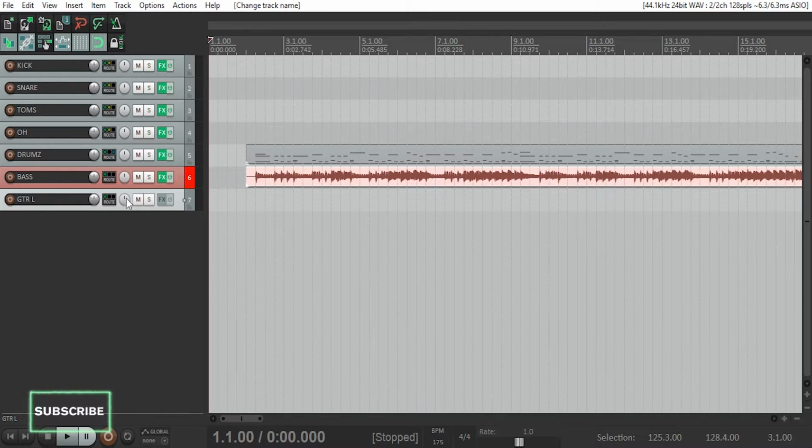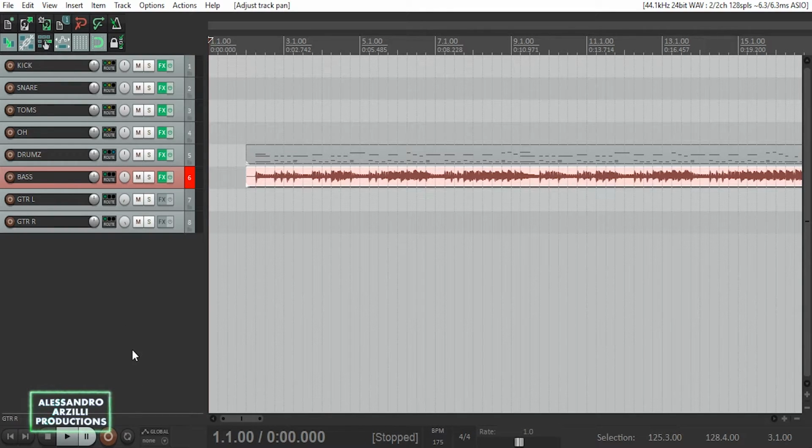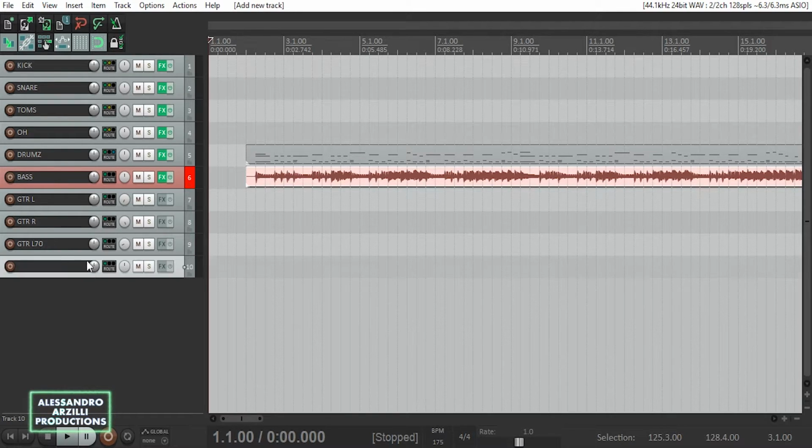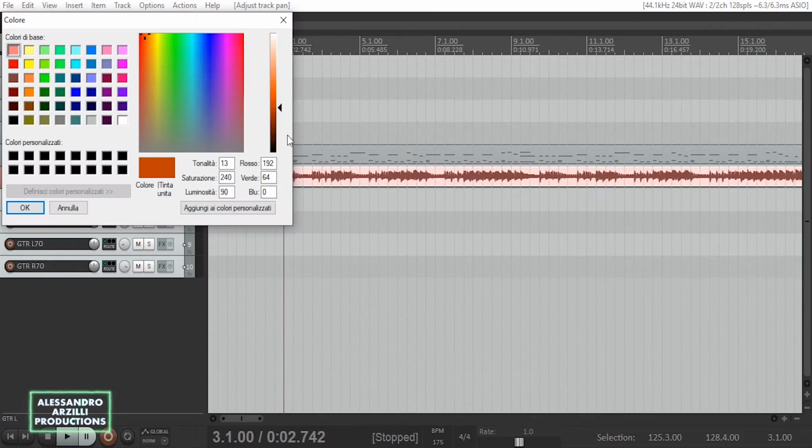Guitar left, that's going to be panned 100% left. Ctrl T, guitar right, you know what I'm doing. Ctrl T, guitar left 70%. And of course, guitar right 70%. Now let me color these tracks to, I don't know, green. Okay, this one, nice.